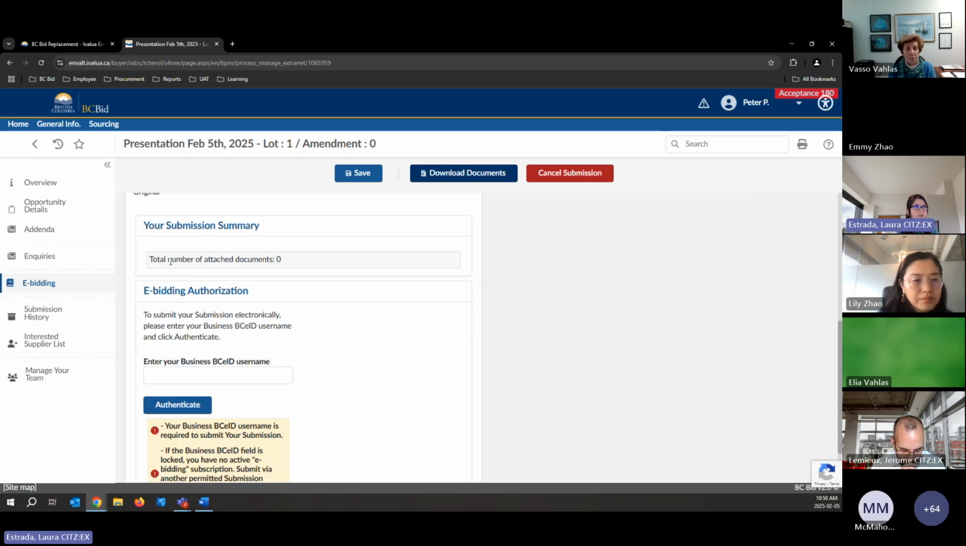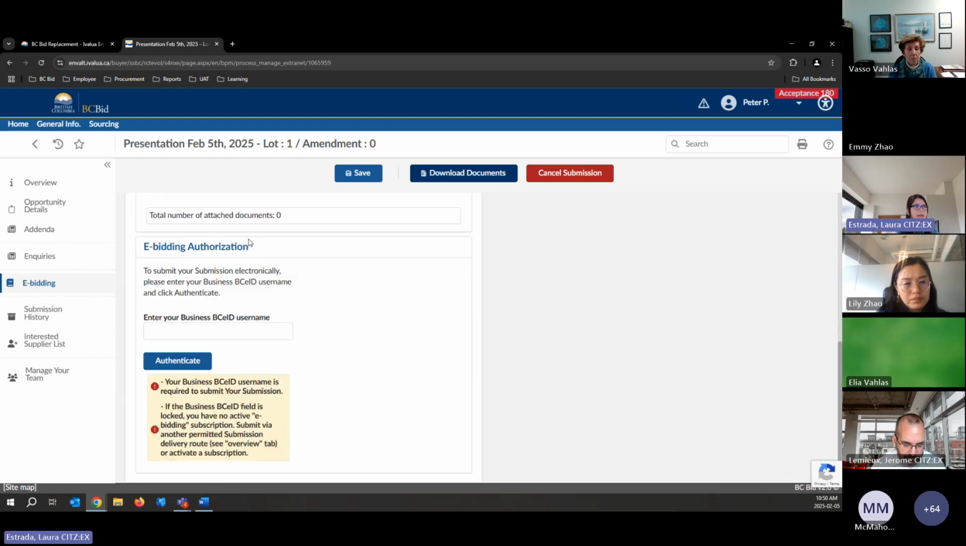So as you are working through this submission, if you have included any attachments, the system will keep track of how many attachments you have included, as well as the e-bidding authorization section. So once you upload all your documents that are relevant to your submission, you want to make sure that you authenticate the response in order to be able to submit it.